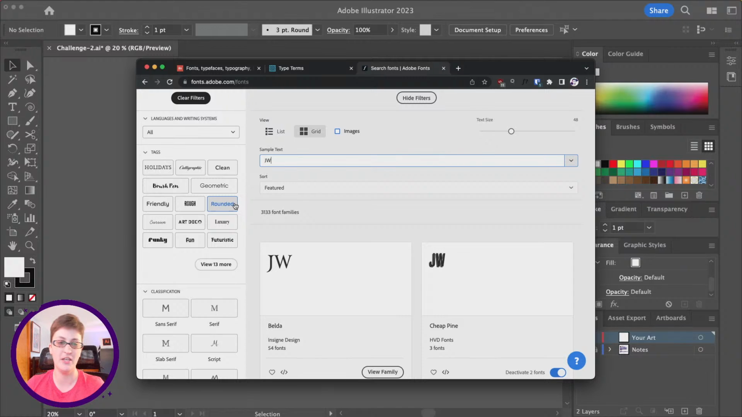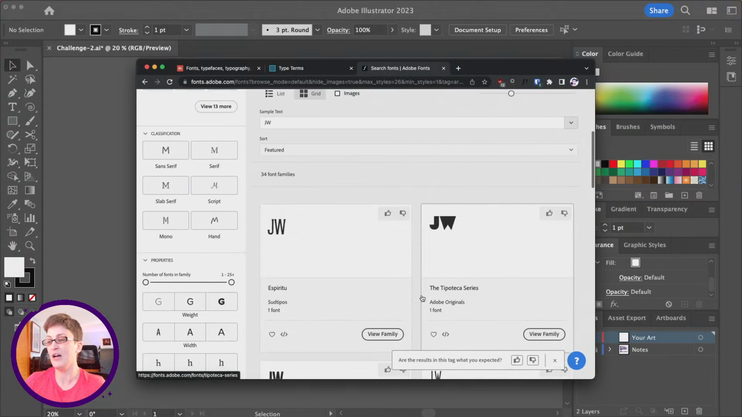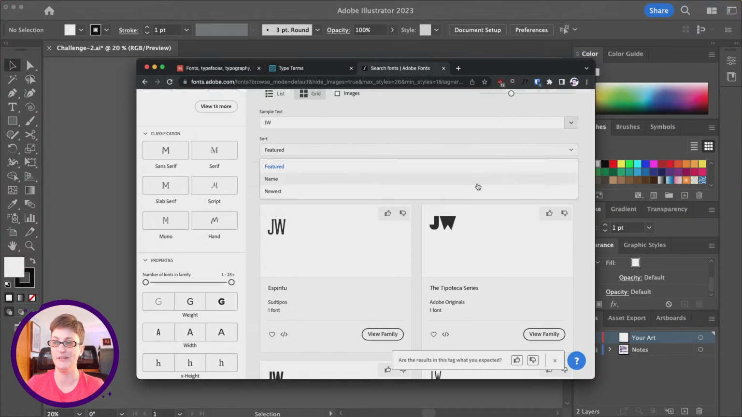I'm going to pick the style that I personally want. You can feel free to choose the style that matches your personal brand or whatever you want to create. I'm just going to go with Art Deco for today. Now, once we're in here, you can see our little previews. Another thing that I like to do, just a personal preference, I like to sort by newest instead of by featured. I like to see what's new. And then from there, I just browse until I find something that catches my eye.